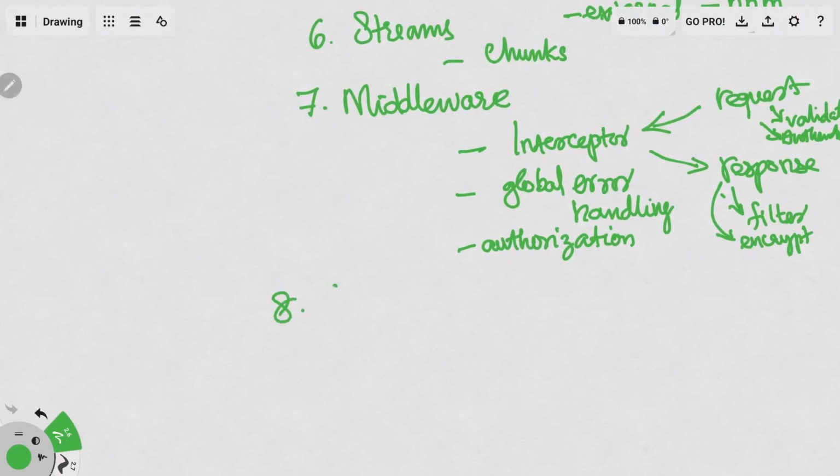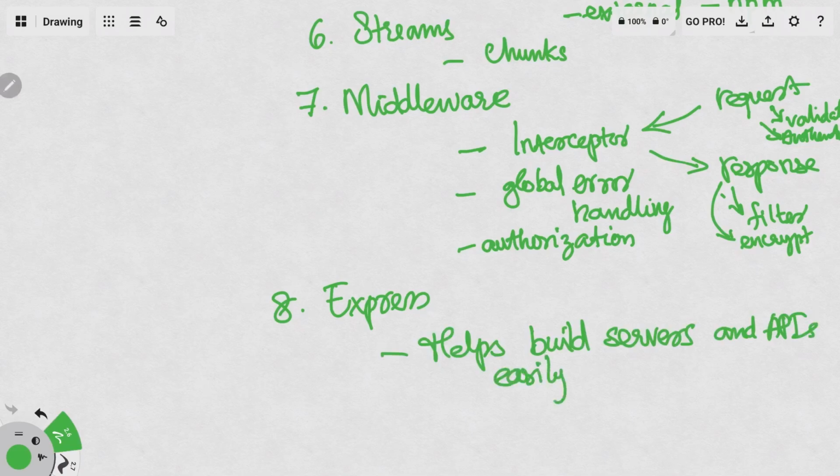Next one is Express. Express is a lightweight, flexible framework built on top of Node.js. It helps in building web servers and APIs very easily. That is the main advantage of Express. It will help us with routing, middlewares, simplified HTTP handling, static file serving, integration with databases, scalability, all those things we can achieve easily using Express instead of plain Node, because in plain Node.js we need to write so many cases. Express gives us most of the boilerplate things, which we can easily reuse.